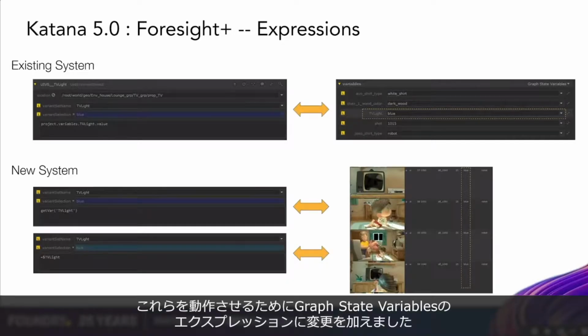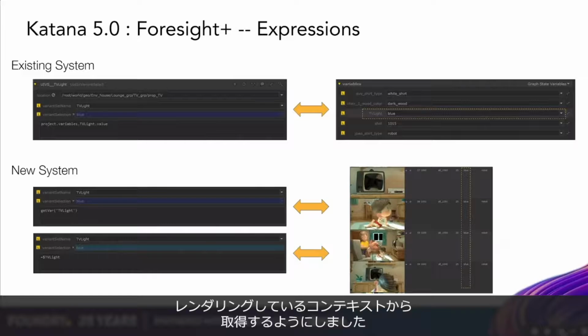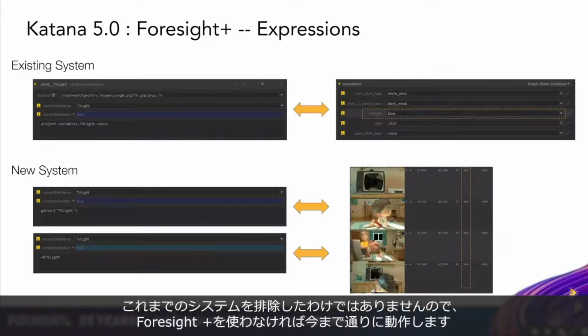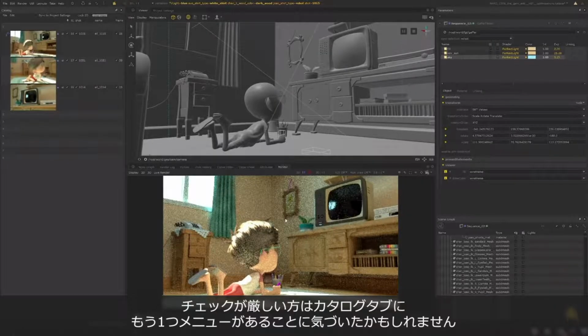To make this all work seamlessly, we've also introduced an addition to our expression syntax. Instead of taking the graph state variable from the project settings, which are just parameters on the root node, you can now get them from the context in which they are being rendered. Full details of this will be available in the documentation, but it's worth noting we aren't taking away the old system, and if you aren't using the new Foresight Plus feature, then you can carry on with what you have, just business as usual.